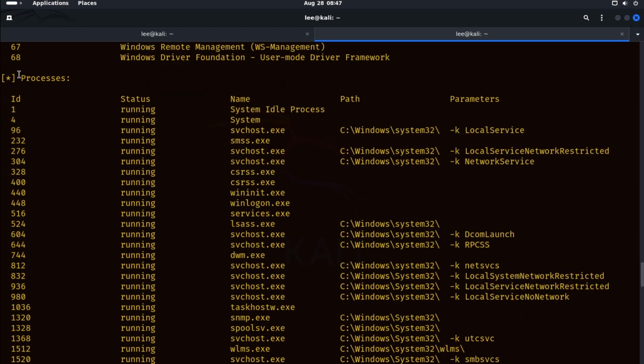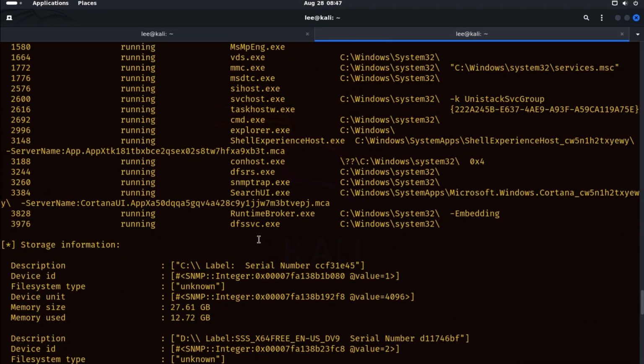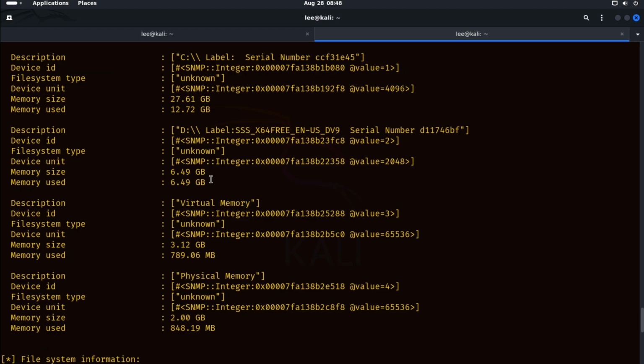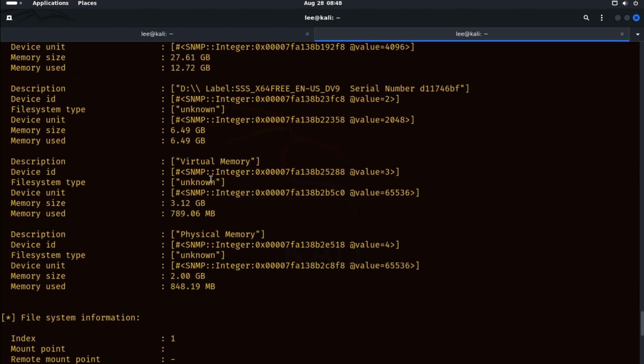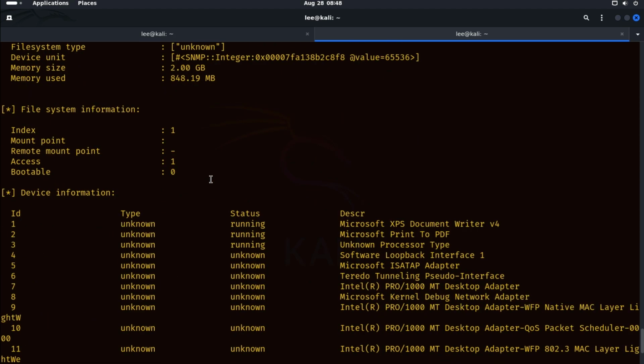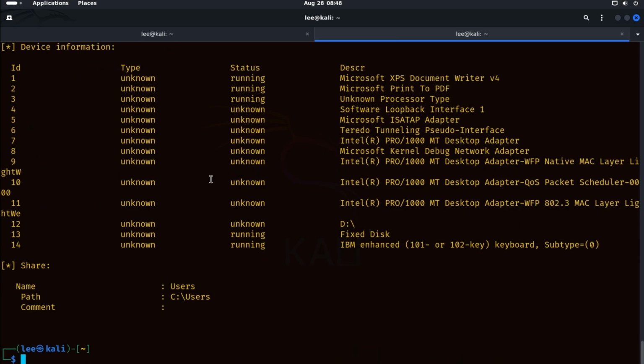Also we have processes information, which is again so important for pen testing. We have storage information: device ID, device unit, memory size, used memory, etc. With just one tool, you can get this whole kind of information from the target system.